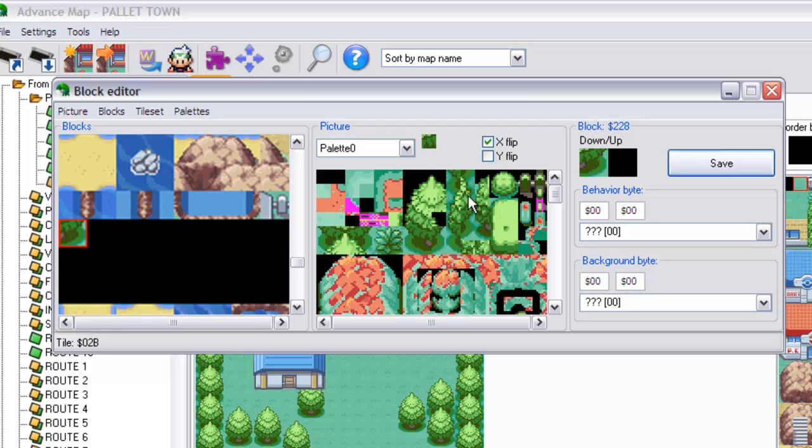So now that we've done this, we would need to take X flip off and create the top of the tree. We press save, and as you can see, now the top of the tree is over that edge one. So I'll just go over that one more time for the slow folk at home.